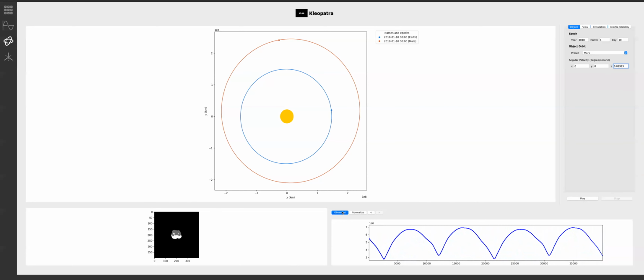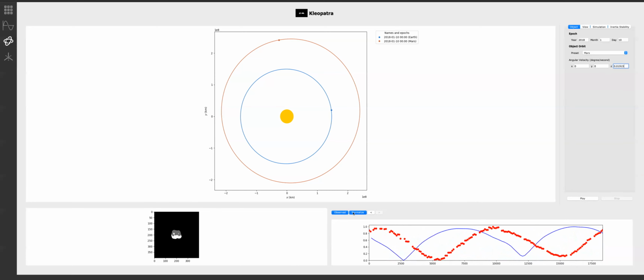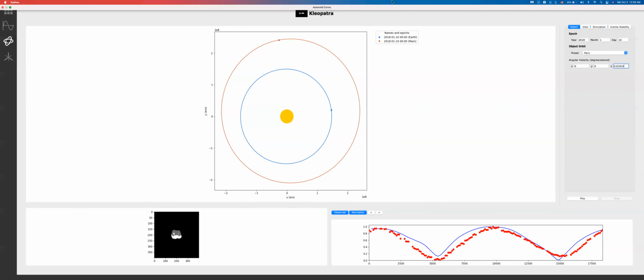Okay, let's press the observe button and normalize the two data. Let's see. Okay, nice. As you can see, now the two data correspond better because, as I said, Cleopatra in reality rotates about the z-axis, as we see here. So this is the basic idea behind our simulation, and I hope that you can find it useful.